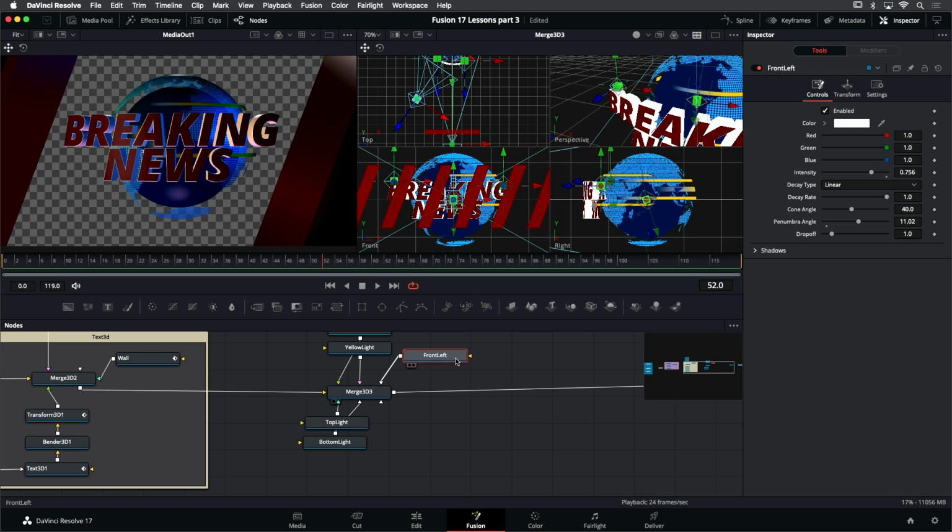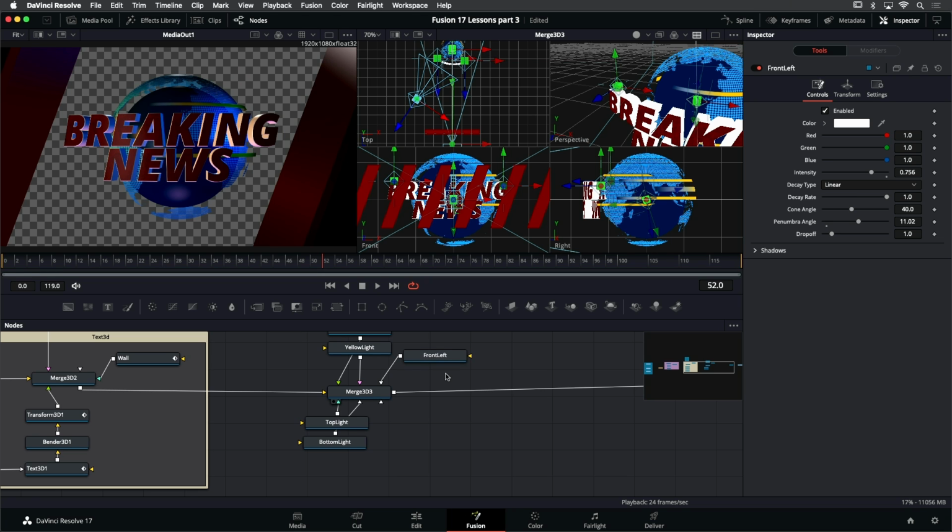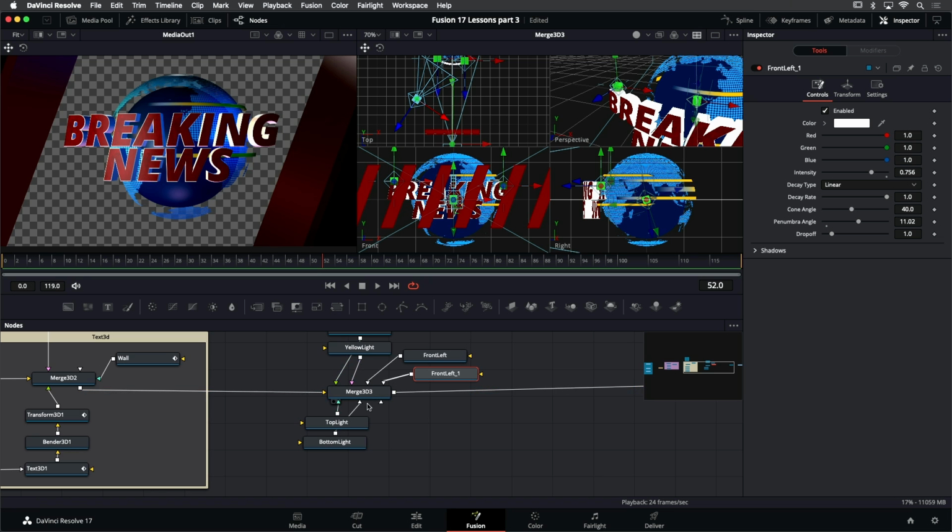We're going to do the same thing. We're going to Command C to copy it, deselect our node editor, and then paste it in, connect it to our Merge 3D, and let's rename that front right. And now we need to move this light over to the other side.